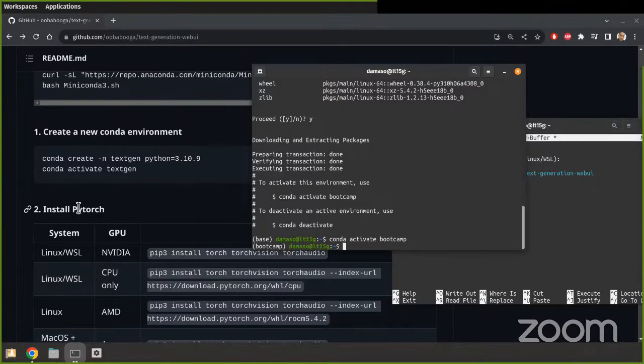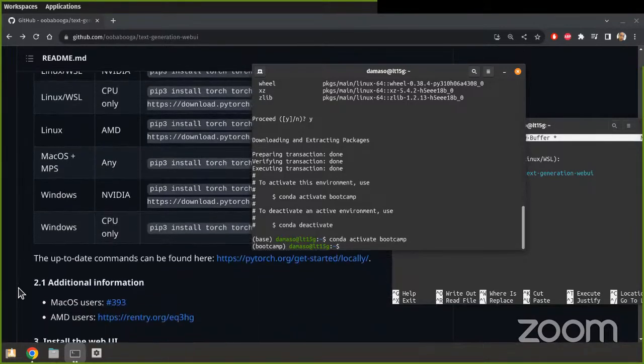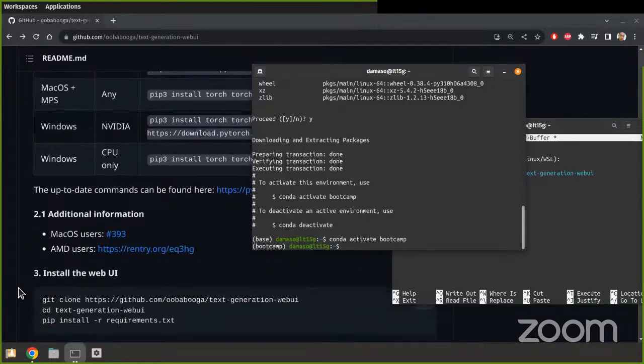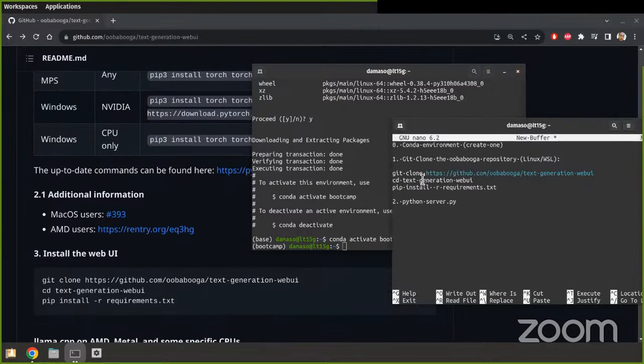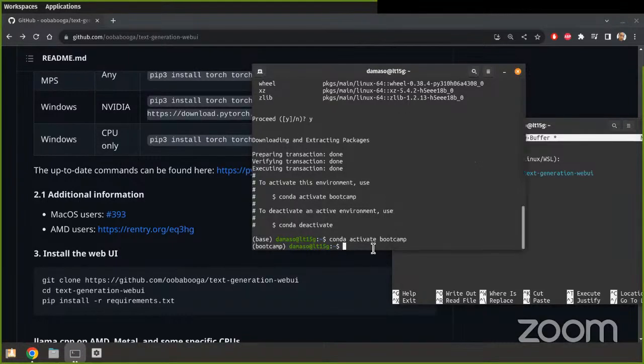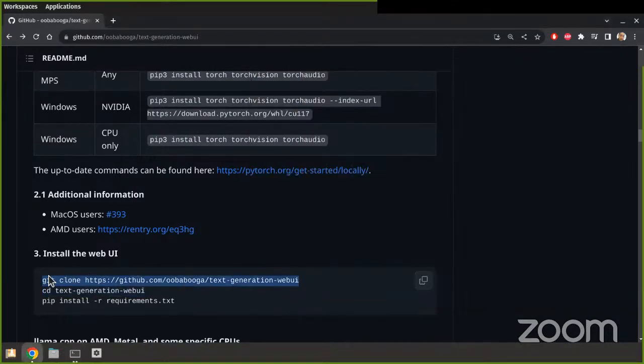Now, when we have this, essentially we could do a clean install of Oobabooga. The next step is to clone the repository and install the web UI. Essentially, all the code in the files and folders gets transferred over to your system and synchronized with the latest. So, oops.